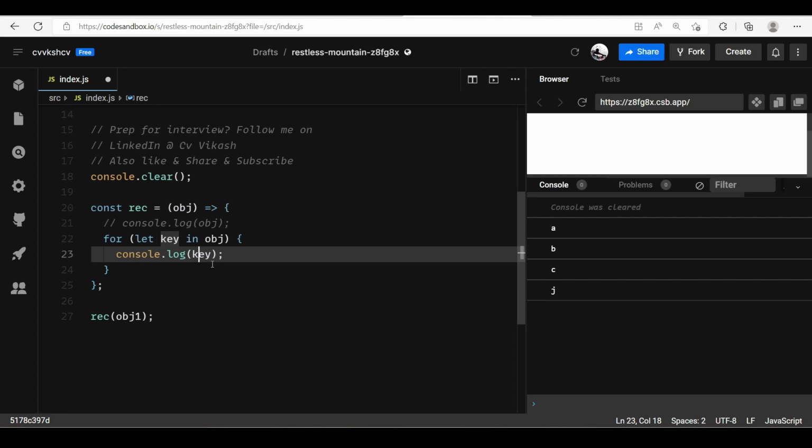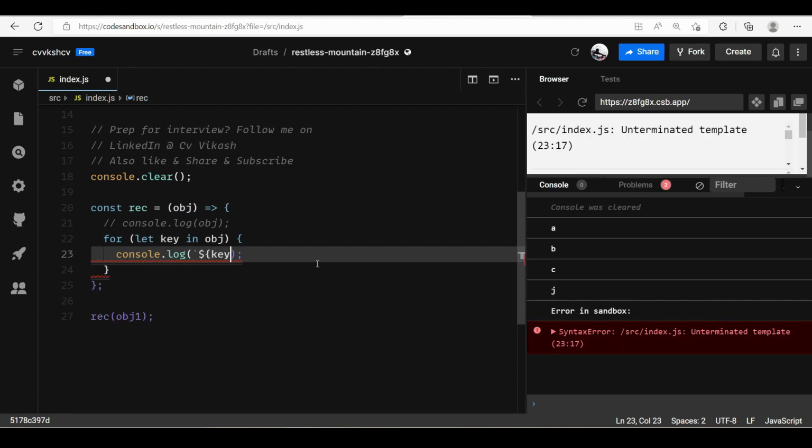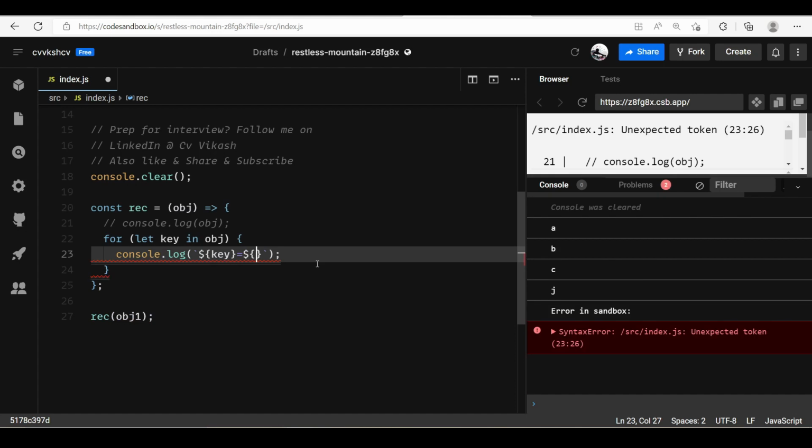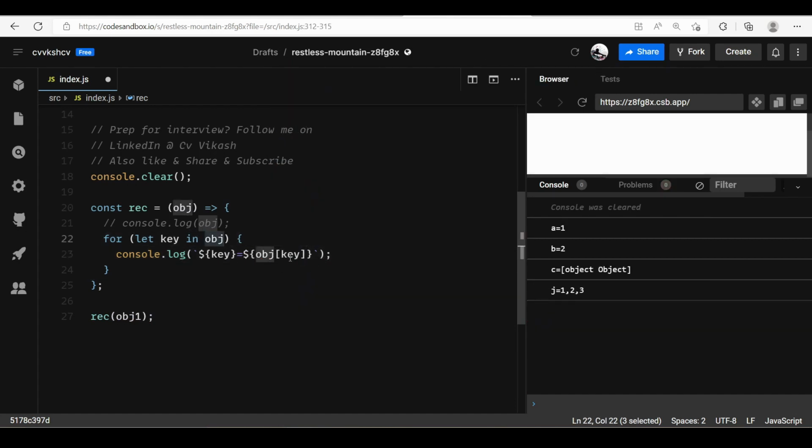With this key, how can we get the value, right? So we just have the key, how to get the value. What we can do is we have this key, and we can give obj of key, right? The object's key we are trying to access. So it will give the value. So here you can see a equal to 1, b equal to 2, and c is something object, and j becomes 1,2,3.